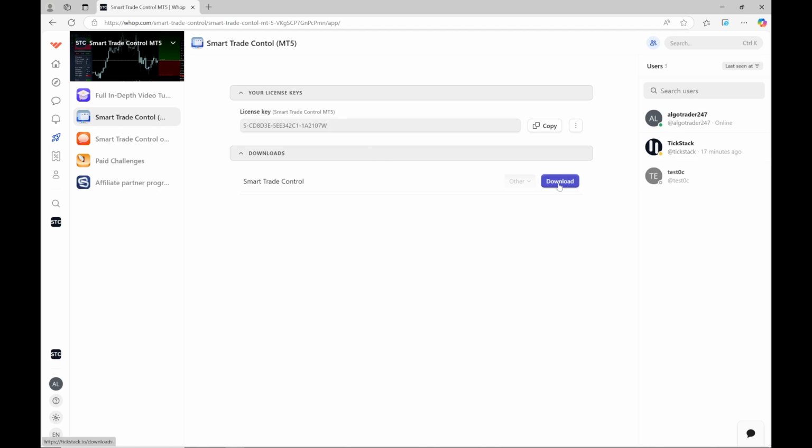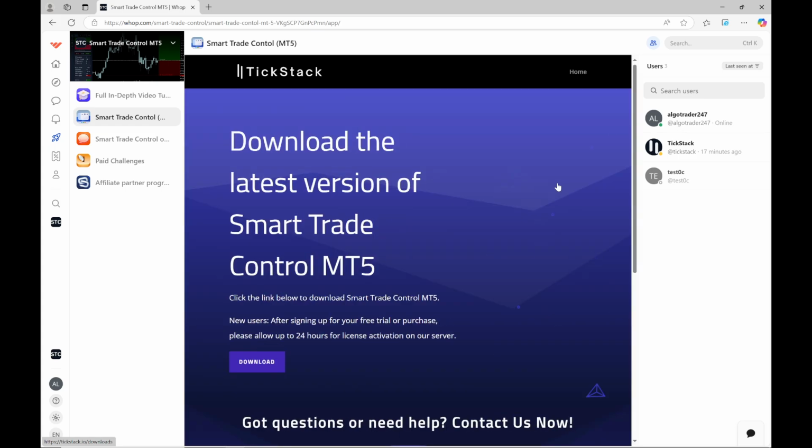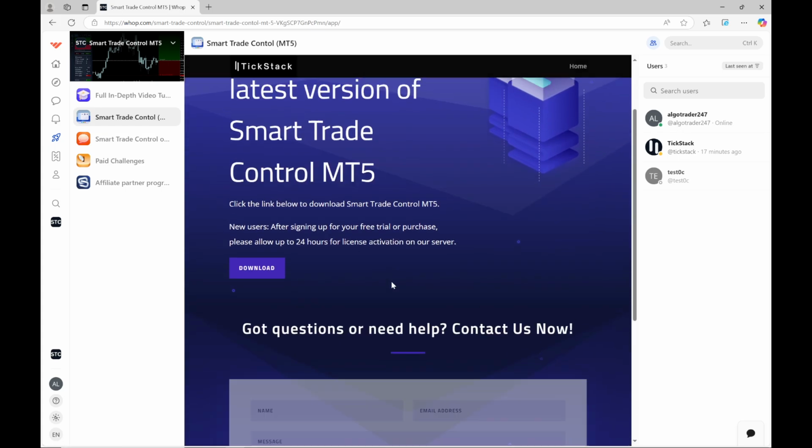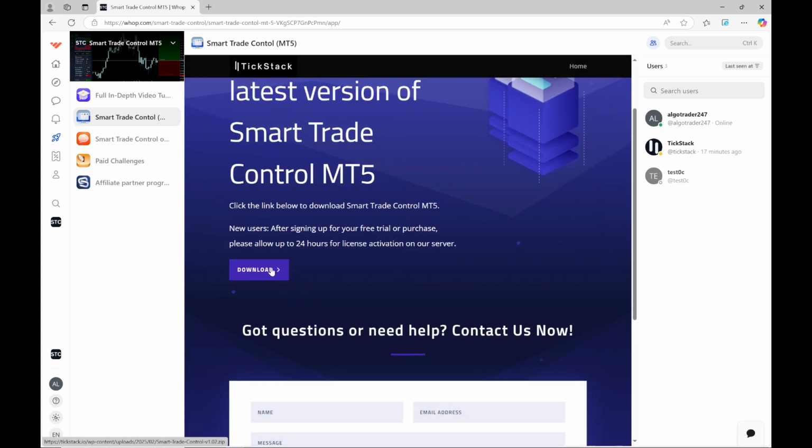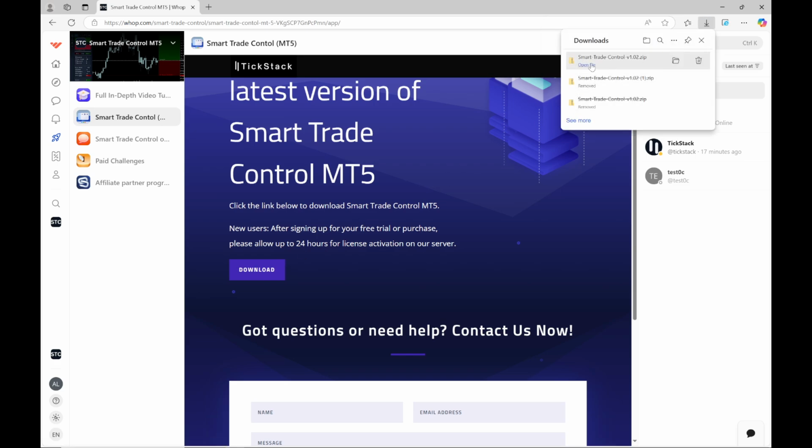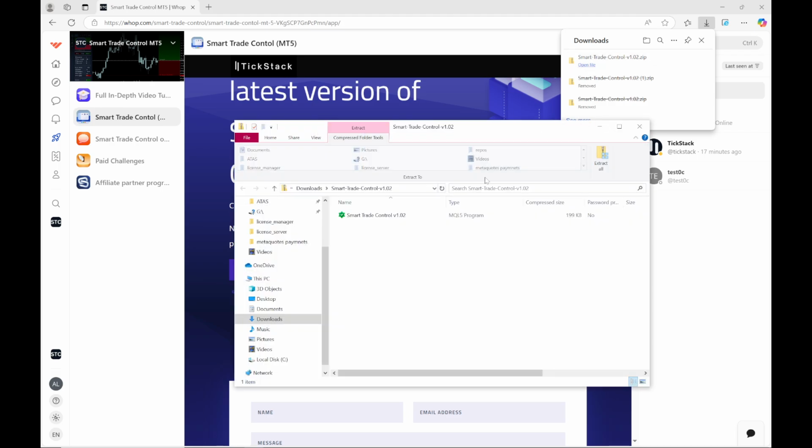Down here, you have your download link. So that's going to take you to our website. And then here you have, again, the final download link. So if you click that one, you'll see that it pops up over here. It's a zip file. So you just open that file and you're going to get your EA file.